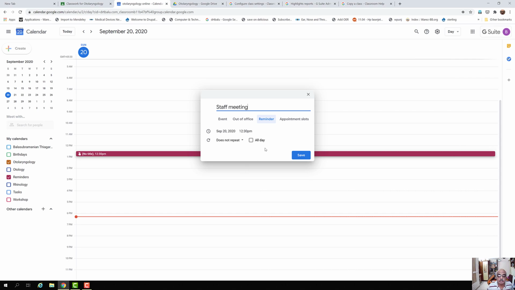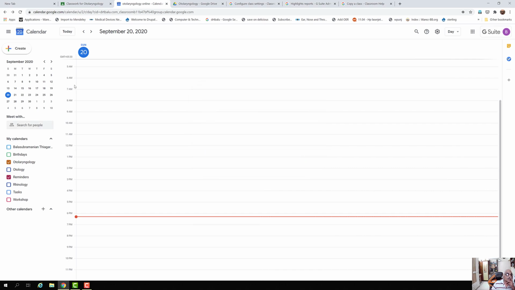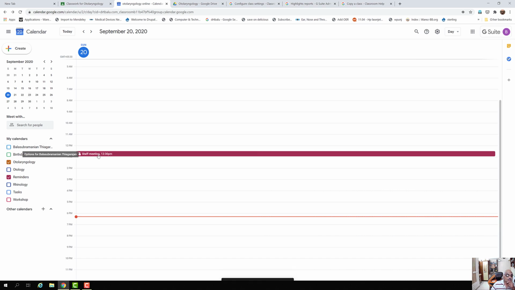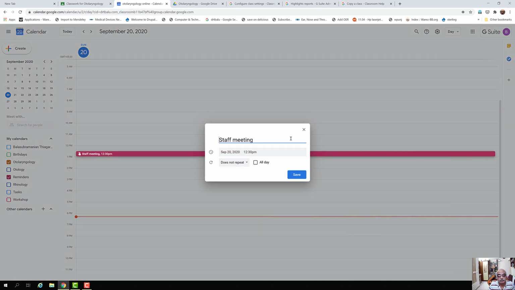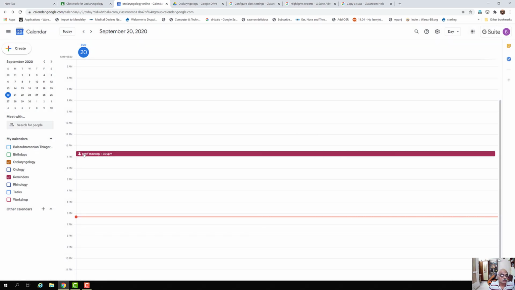I can set a reminder, 12:30 p.m., and I give save. Now the staff meeting just gives a reminder. After saving, this reminder will start reminding me, say 1 day before, or 10 minutes before the meeting. So I'm going to delete this reminder.